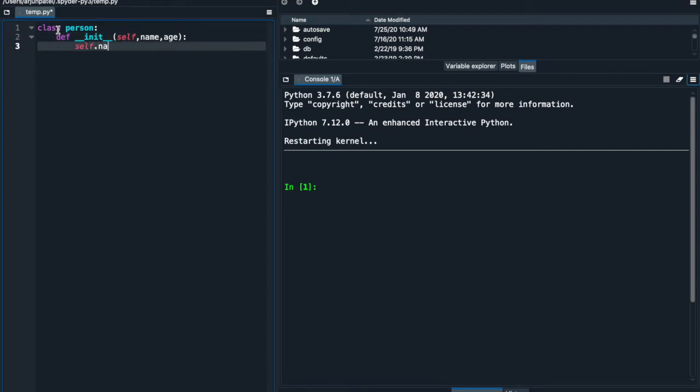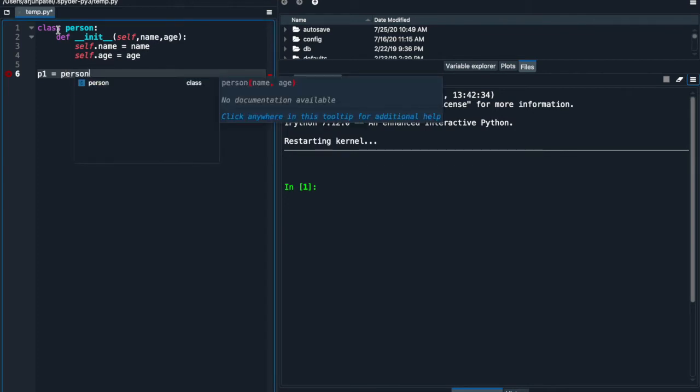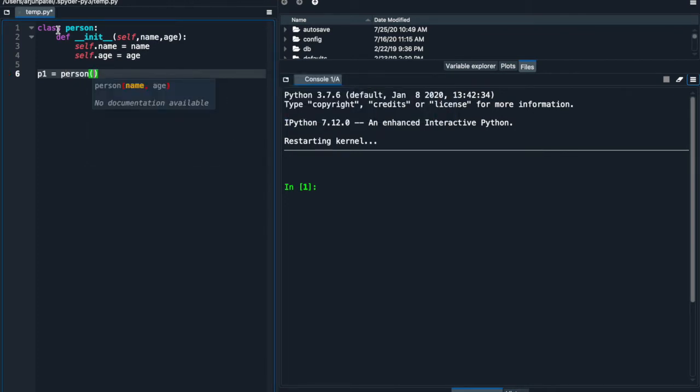Self dot name equals name. Self dot age equals age. Okay. Instantiate p1. It's called the object of the class. And Person, the class. And just pass the parameters in. First is name and the second one is age. Okay, so I'm passing these two.